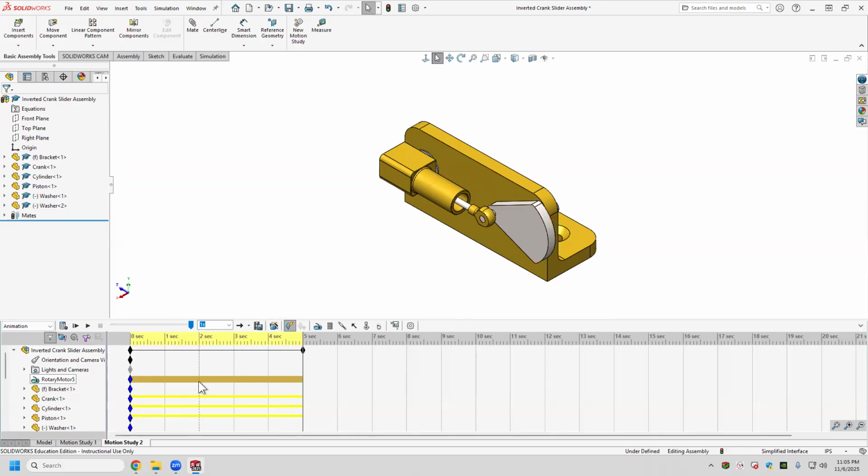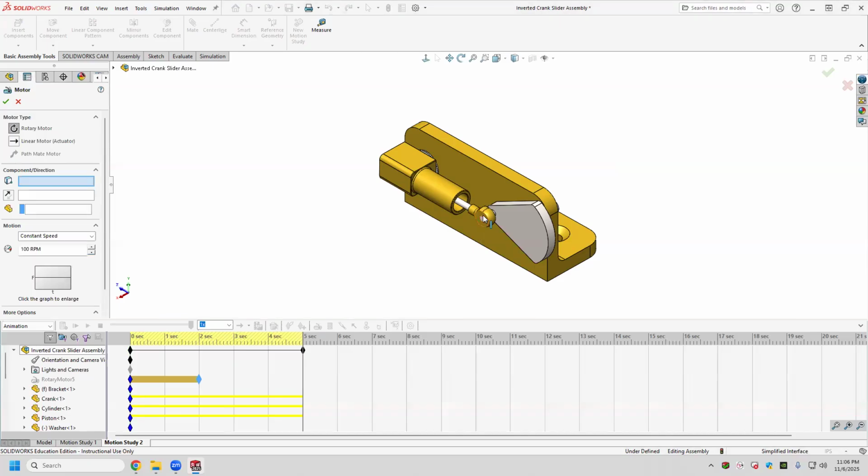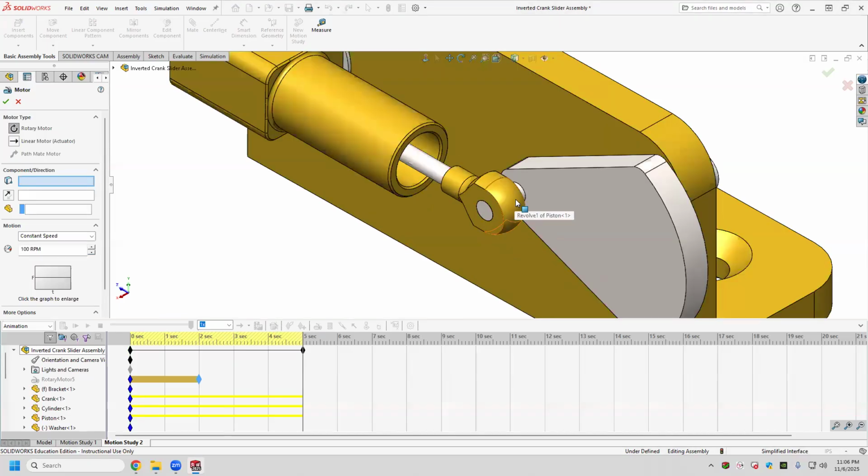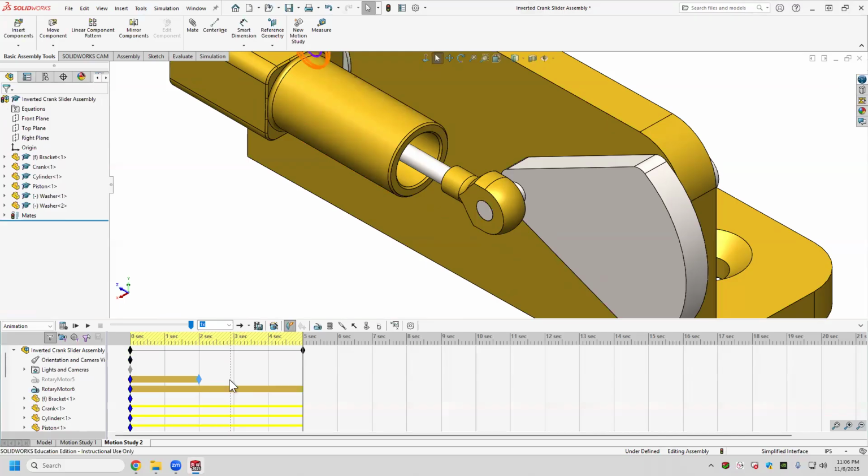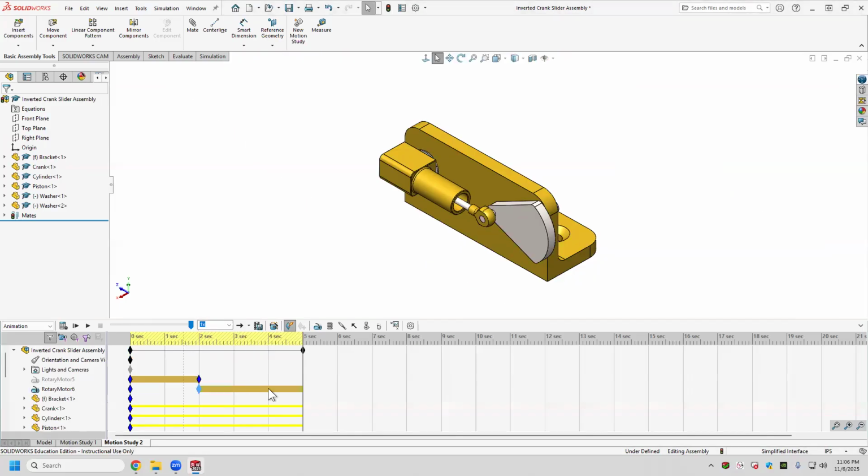This is running for too long, so let's add a stop key. Let's say we run this for 2 seconds total. So let's add a stop key at 2 seconds. Let's add another motor. So let's say we run it clockwise for 2 seconds. Let's add another motor counterclockwise at the same RPM, 100 RPM. But this time let's do it from 2 seconds start time. Then we'll run it for another 2 seconds, so stop it at 4.